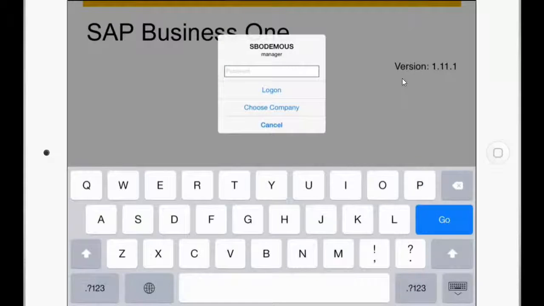Hello and welcome to the new mobile app versions 1.11 for iOS and 1.2 for Android. In this session I would like to show you the new features and functionalities of these app versions. So first of all, I will log in.